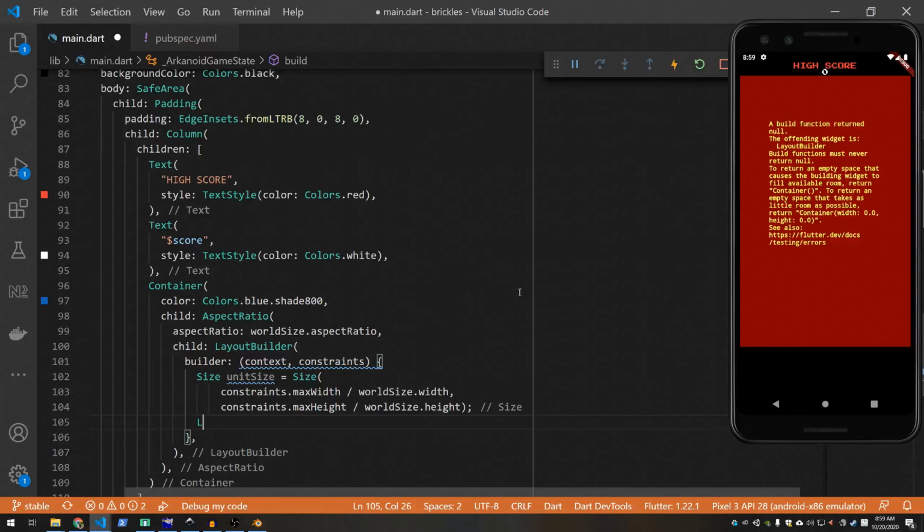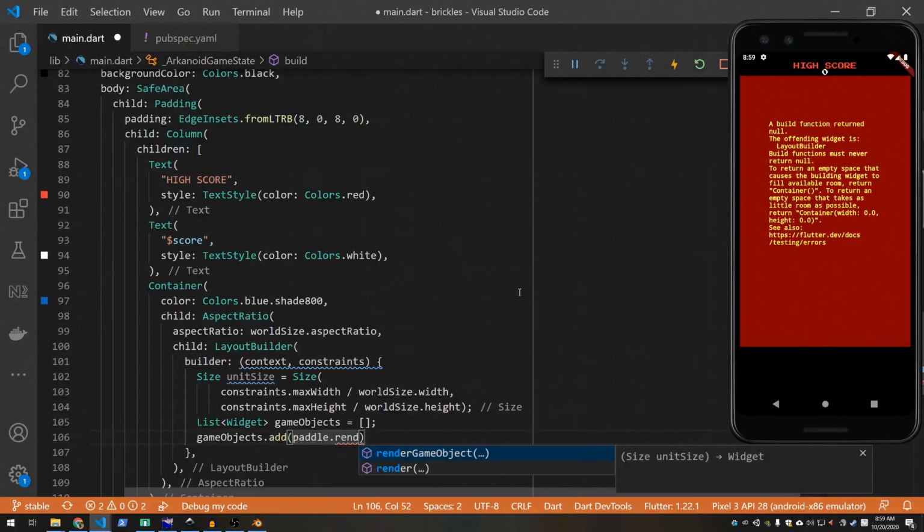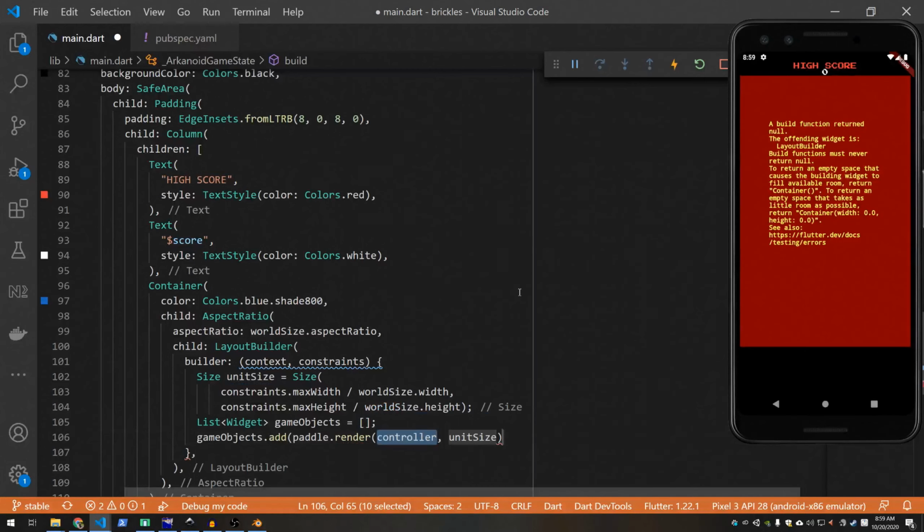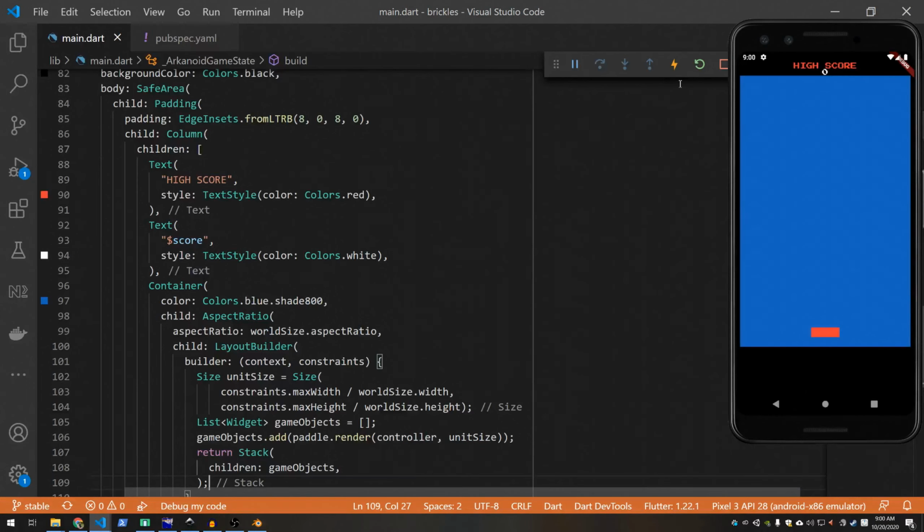Okay, now I can create a list of widgets, which will be my game objects. And I can add our paddle. Let's make sure to render it here. Use our controller and the unit size. And then I can return my stack. So great, we can see that we got some basic stuff rendering. Our paddle is just a red block and our high score and everything.